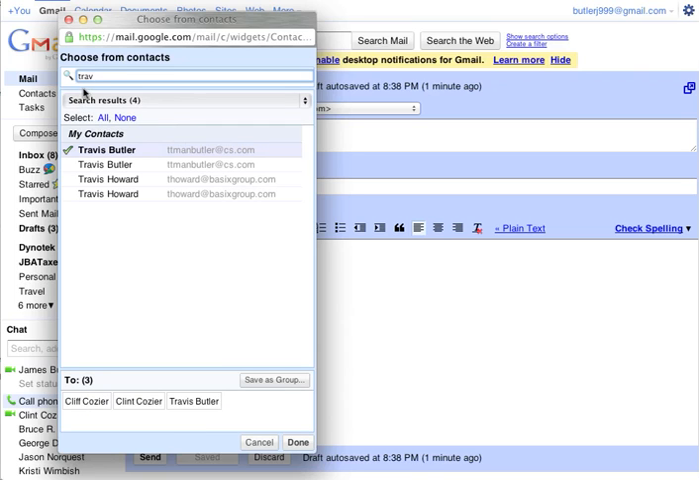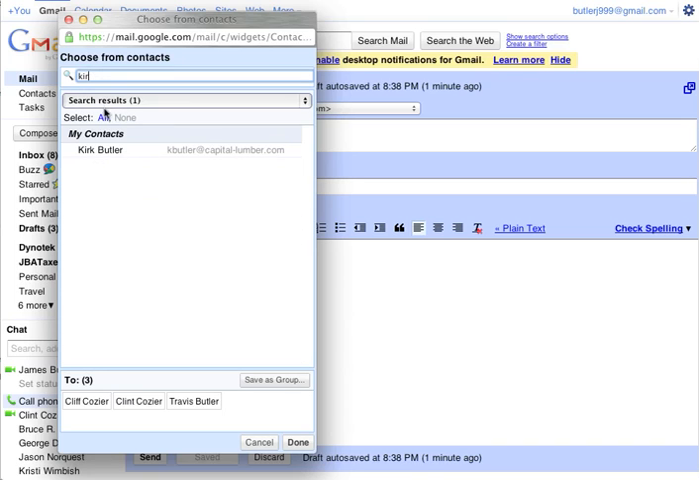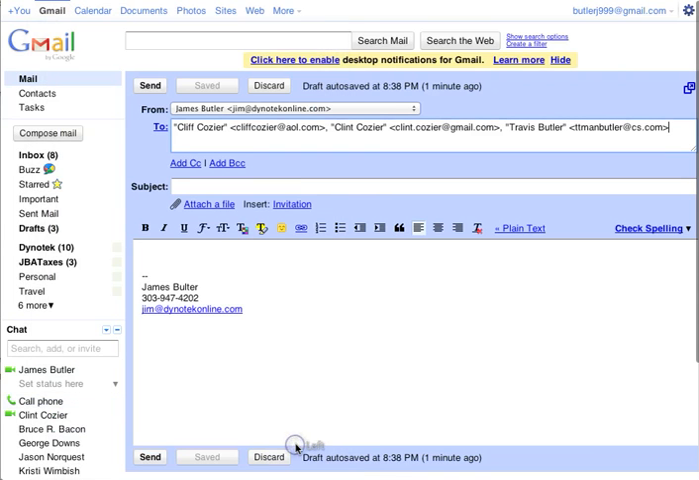Or I can add him again. Whoops, I didn't mean to delete him, so let's put him back down there. There he is. No, we really don't want to send it to him, so we'll kill him one more time. When I click on done, you can see the To field is populated.